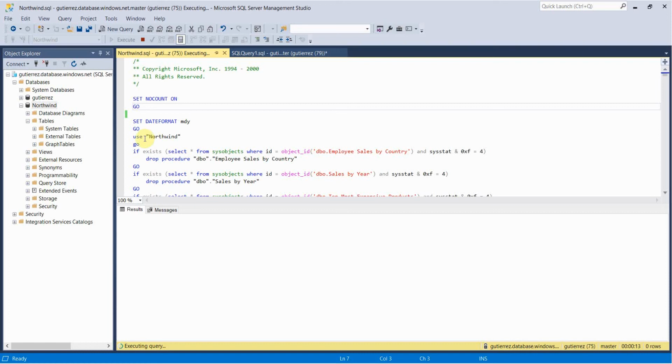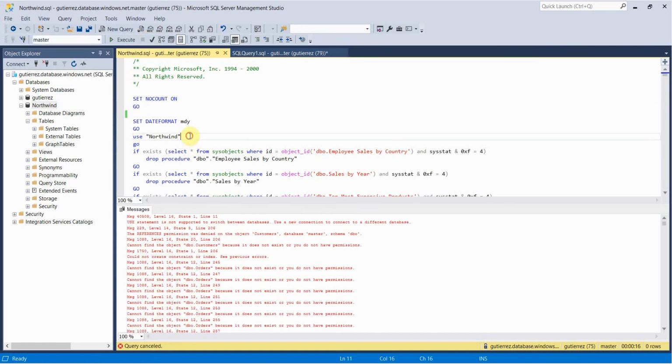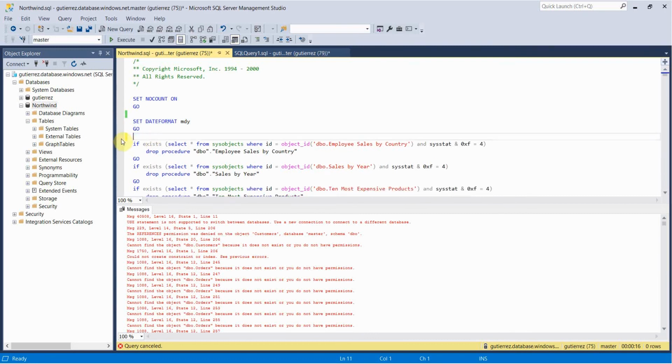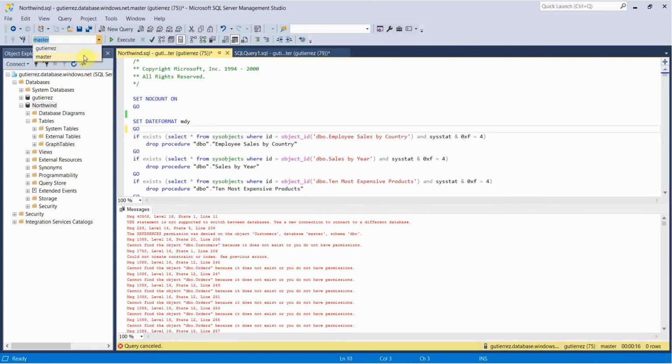And I do have a reference to use Northwind, so this will be problematic as well. So I'm going to stop this query. I'm going to select Northwind. If it doesn't populate, just enter Northwind manually.